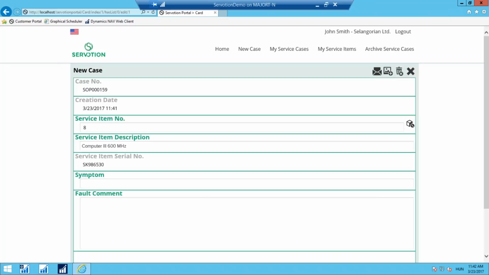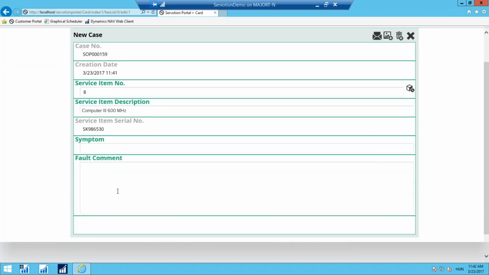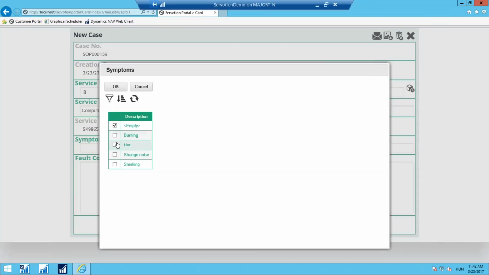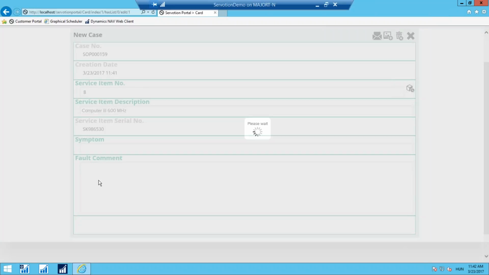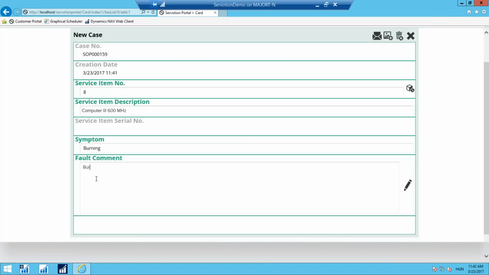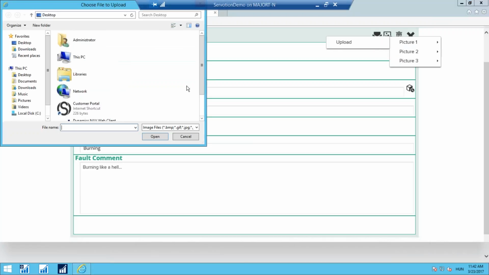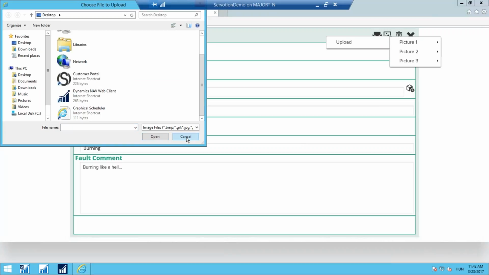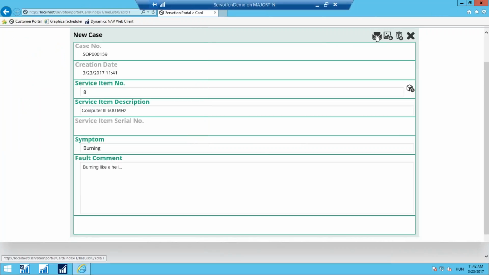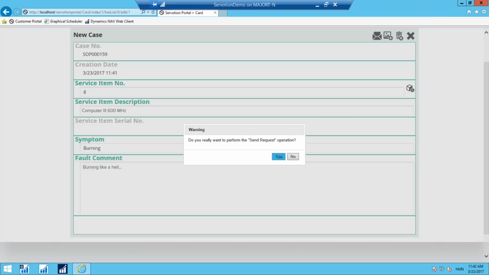So in this case, I already have a NO series from the NAV system. I can select my service item if I have multiple ones. I can modify the description if I want to do it. You can set a customer symptom code like it's burning. He can enter some comments like burning. He can attach pictures as well. Sorry, I didn't prepare any pictures right now, but I can upload a picture at this very moment. And when he's ready, then he can press this send request button here.